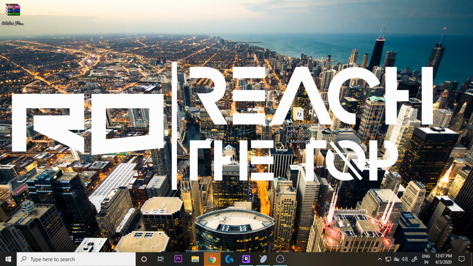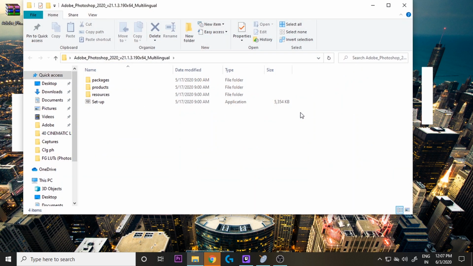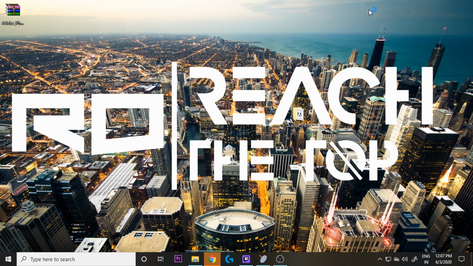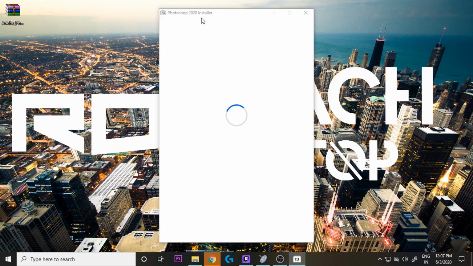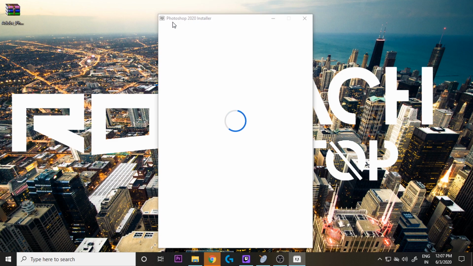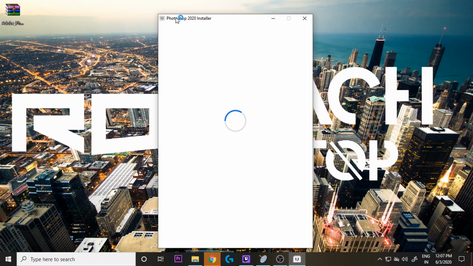So guys, as you all can see, the file is unzipped. Open the folder, and there are three folders in one: a setup file and one application file. Go ahead and run the setup. And the Photoshop 2020 installer will open. There is a prompt message.